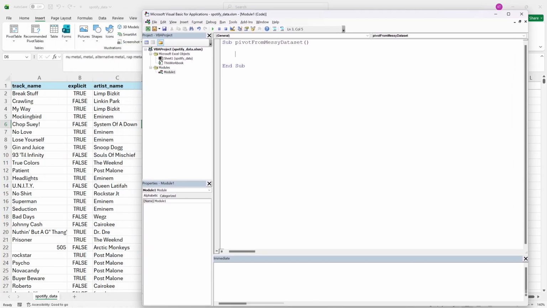And the first thing I'd like to do is to declare this worksheet and store it in an object variable, which I will call simply ws as worksheet. And then let's set this. So this will be ThisWorkbook.Worksheets Spotify underscore data.